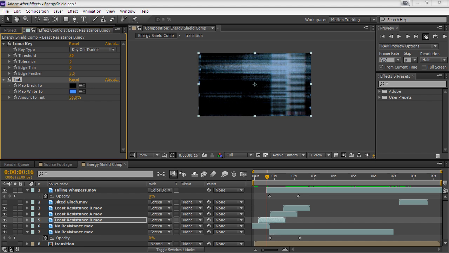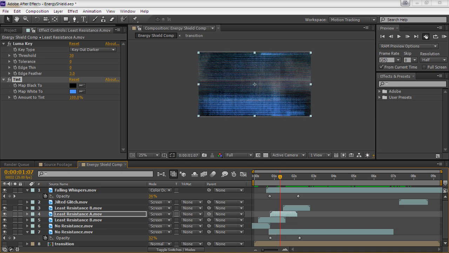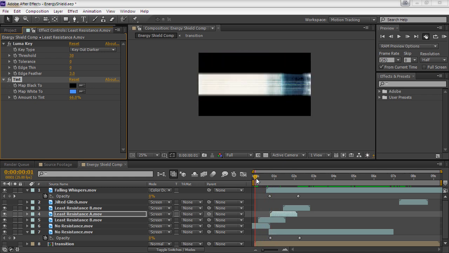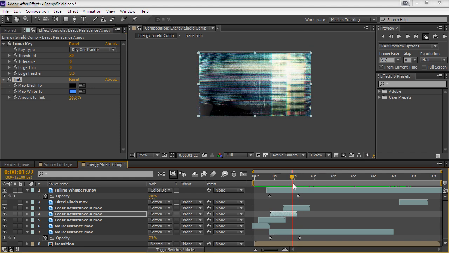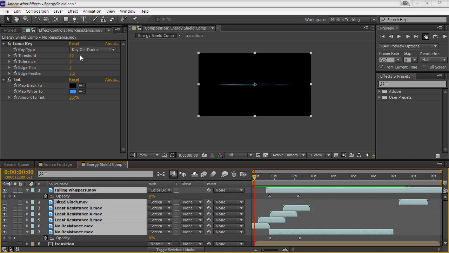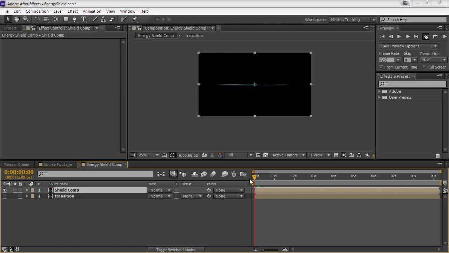So just having it at something like 60% should be enough. And we'll just go through the other clips to make them also about the right blueness. So that's all similar in colour, so it looks like it's the same noise source. So now that we've made the power up of our shield, we can begin to give it a bit of form. So we'll just select these clips and pre-compose them, and we'll call it Shield Comp. So that's grouped all of our clips nicely into one composition.